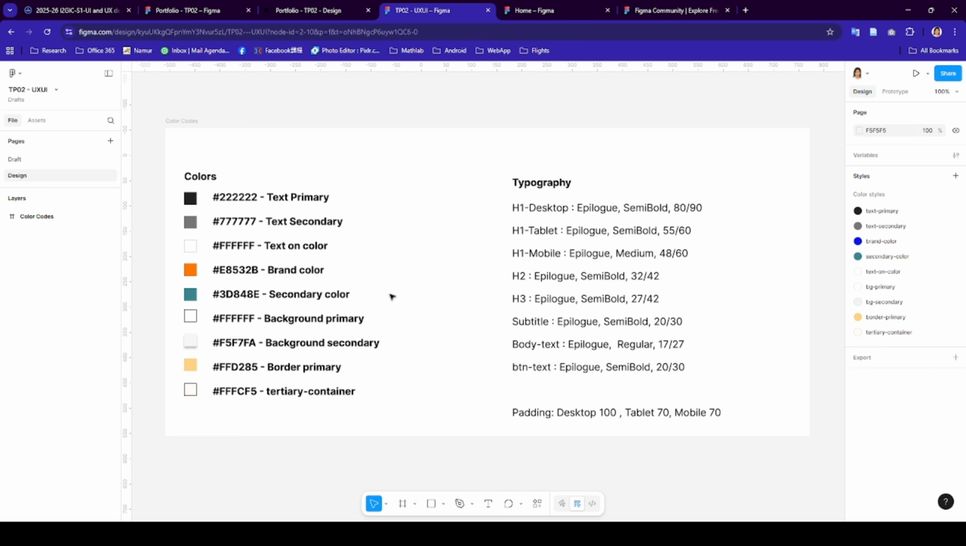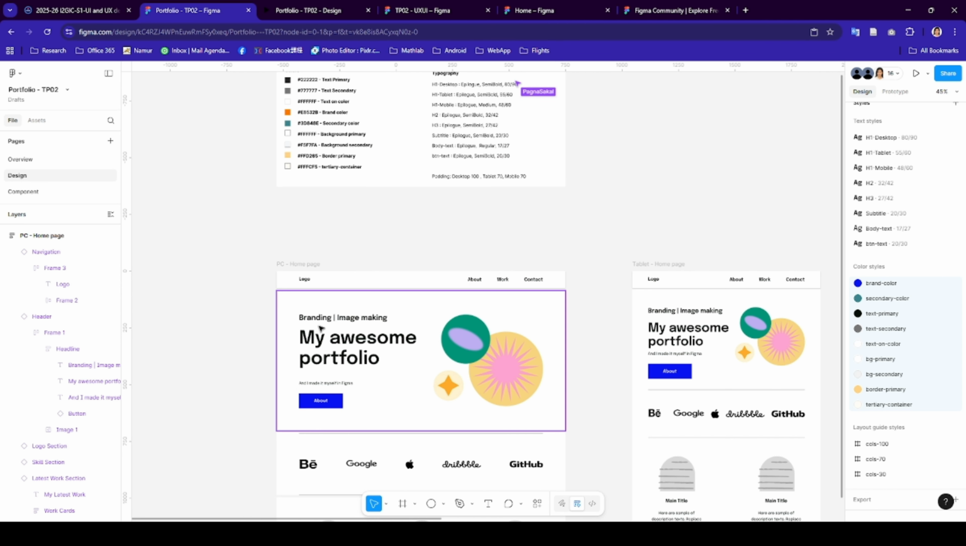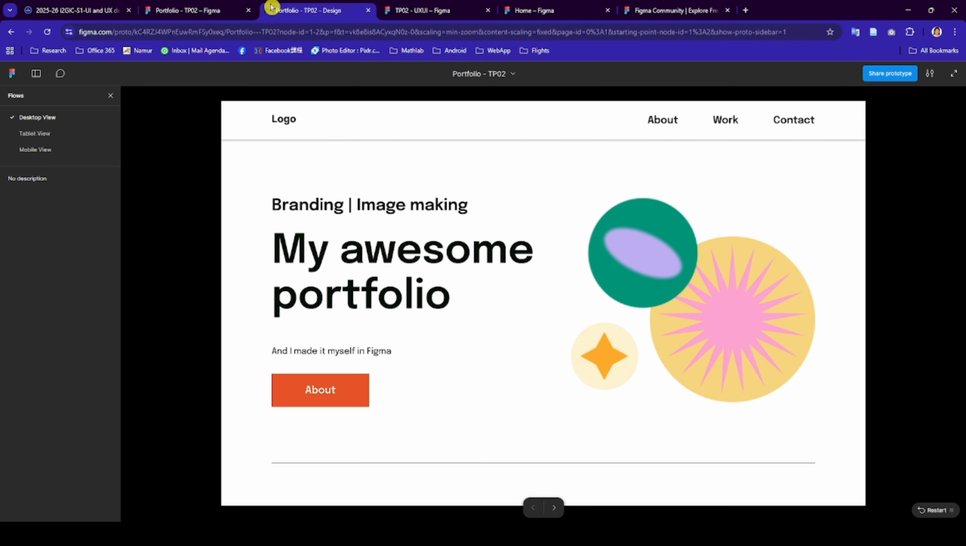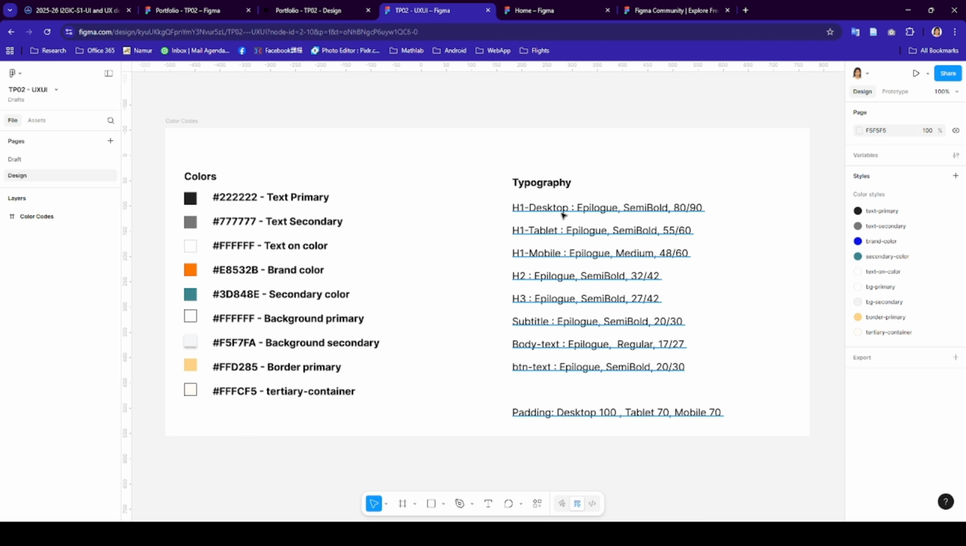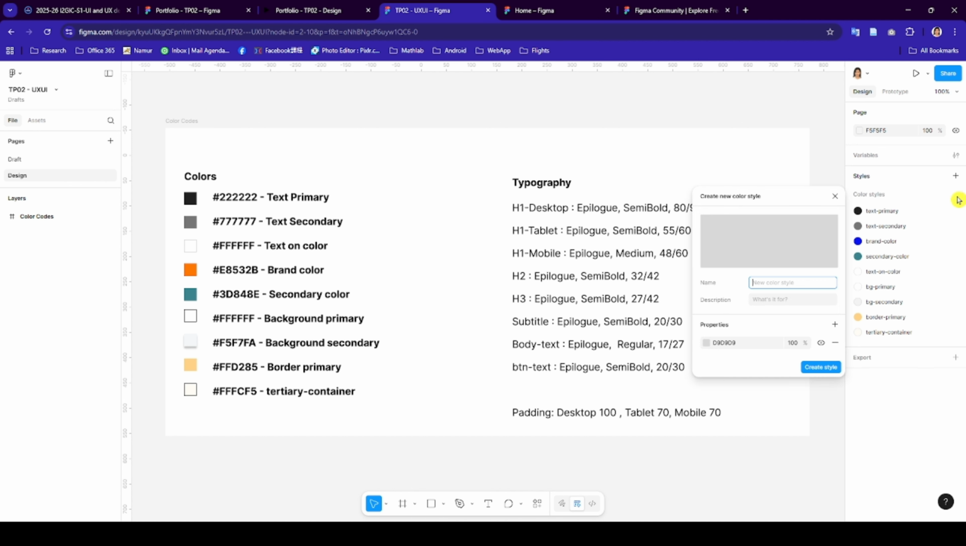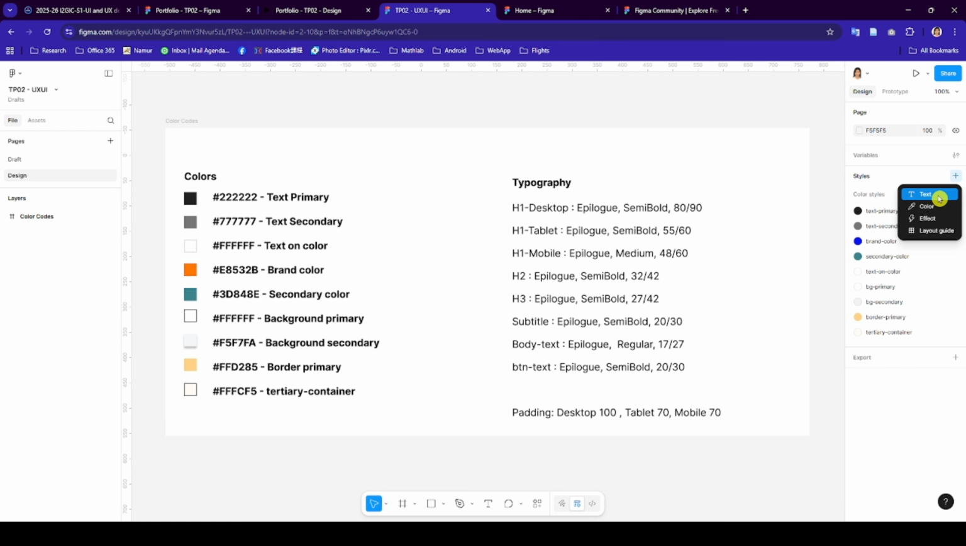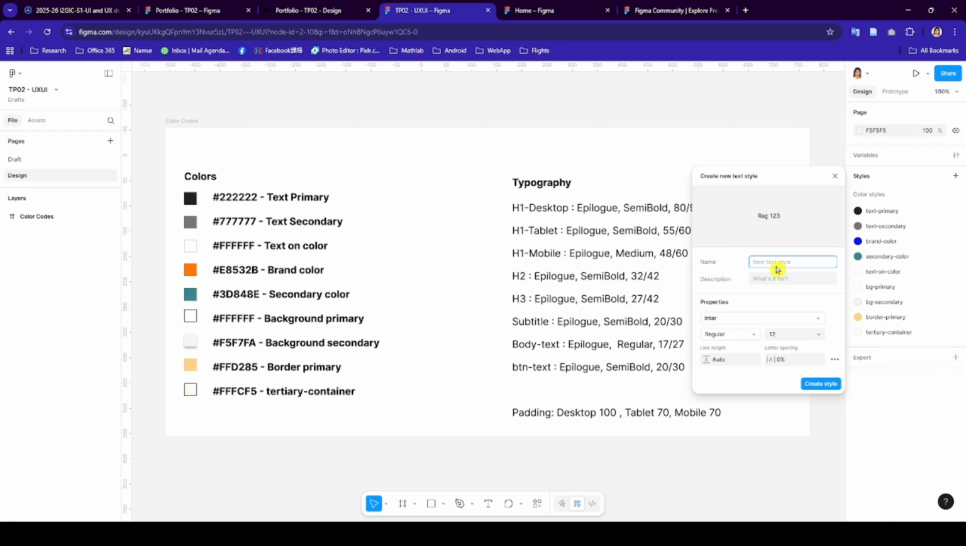Okay. And we can also create the style for our text. Like for the header, for the first heading, like this one, I will have all the same style. So we can have different pages and they follow the style. So now we finish our local style for color, and next we create the style for text. So we're going to check not the color, this one. Choose the text, okay, and then we can name it like H1 desktop.